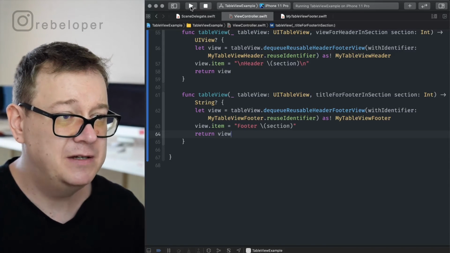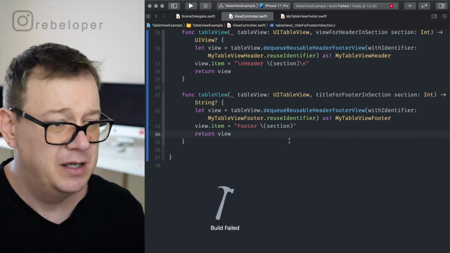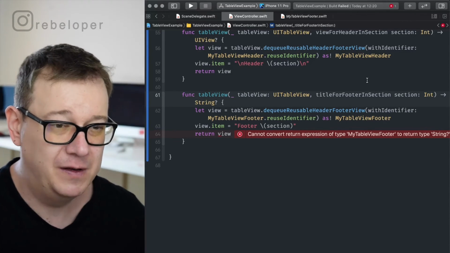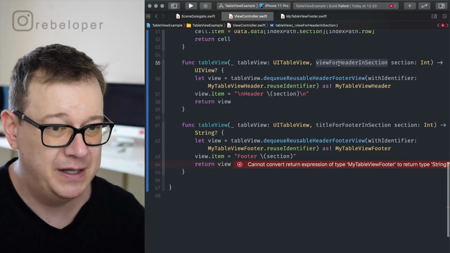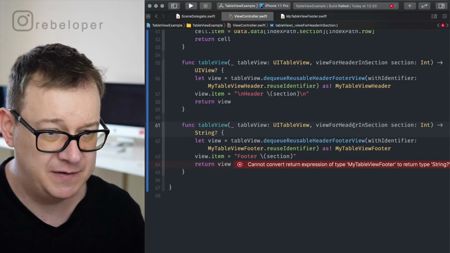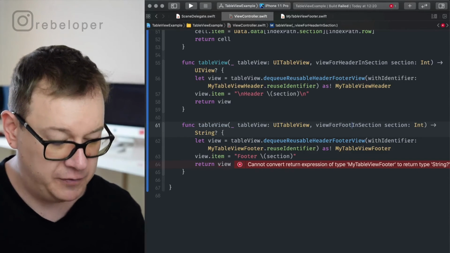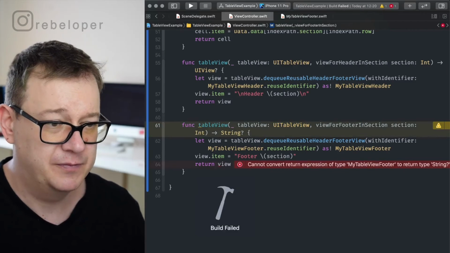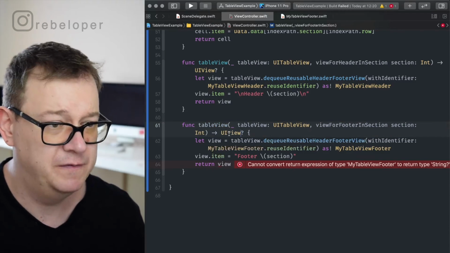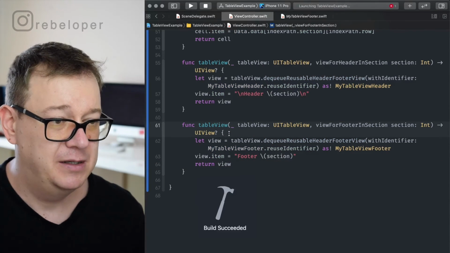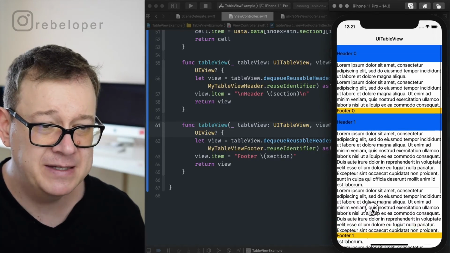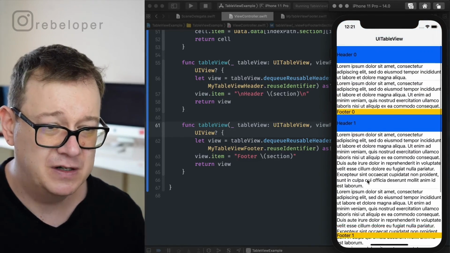Okay, so let's build and run and see what we got at this point. Build has failed. Oh, I just added title view for footer in section. We want to have this view for footer in section. So let me just copy and paste this view for footer. Make sure that you use that one. And it will return an optional UIView. Okay, let's hit Command R so we can see what we got here. And as you can see, there it is. And headers and footers are kind of sticking.